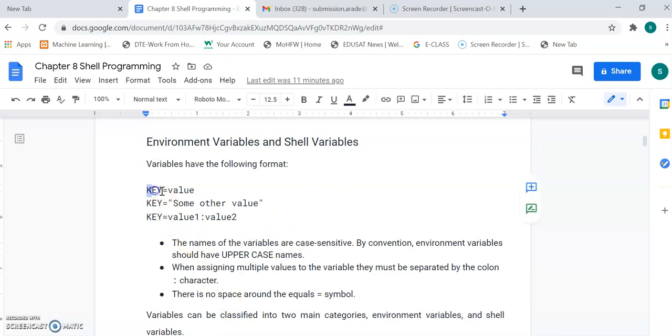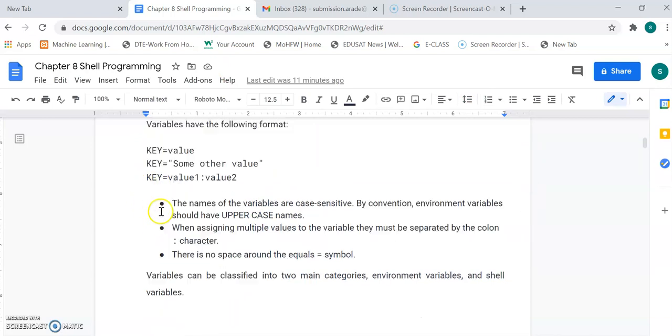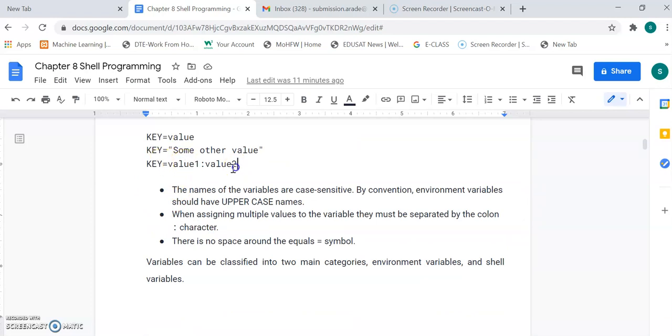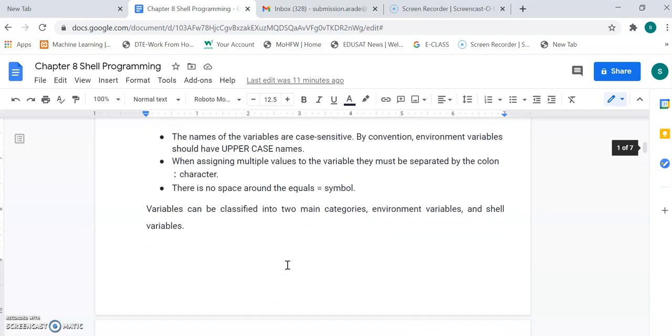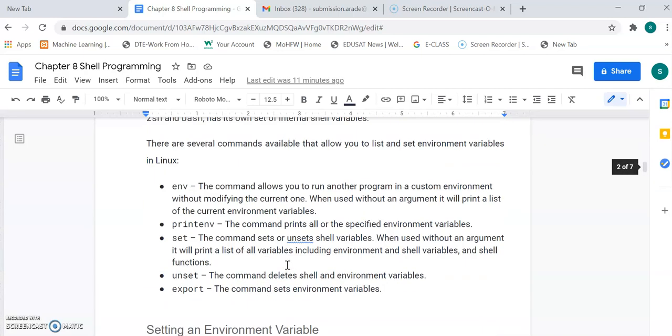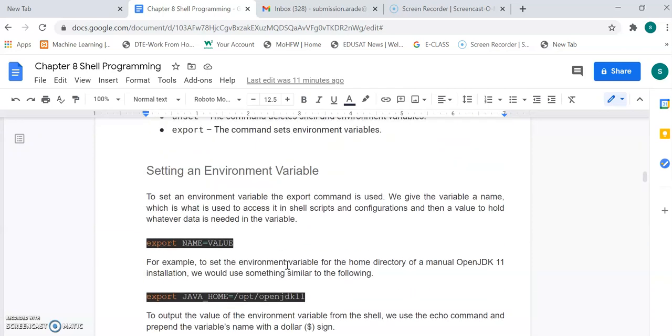So write key is equal to value, and suppose we want to assign multiple values, then we write key is equal to value1 colon value2. Here there should not be any space before or after the assignment symbol. This is for setting an environment variable. Let's see one example of how to set an environment variable.